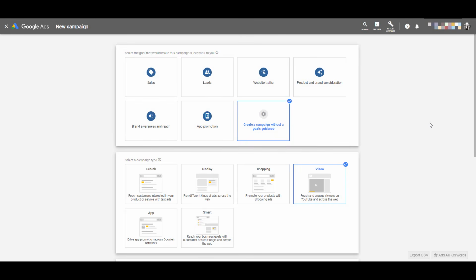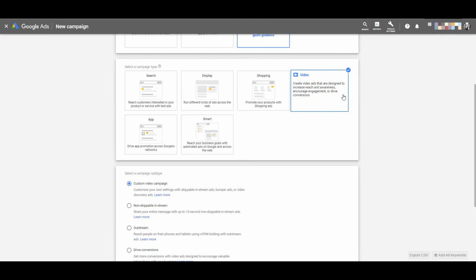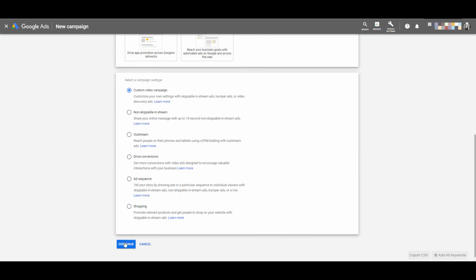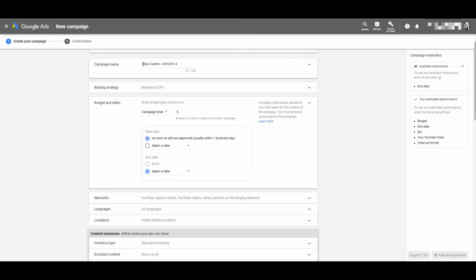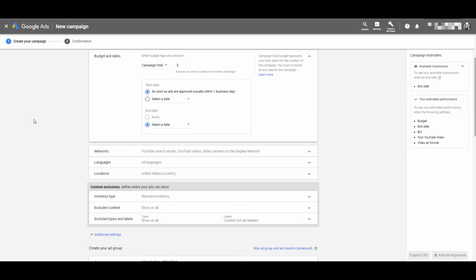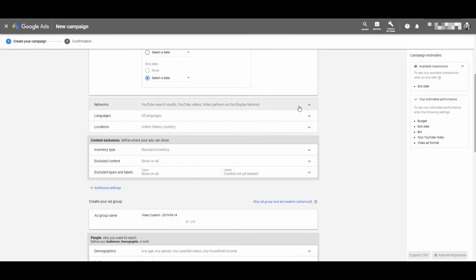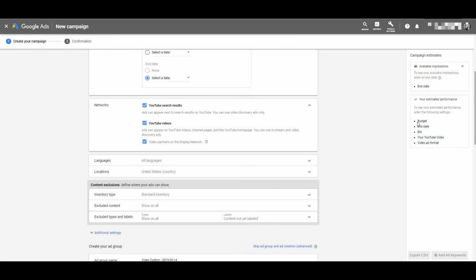The easiest way that I recommend creating a TrueView Discovery ad campaign is to select the Create a Campaign Without a Goal's guidance. Then, of course, we want the video option, and then I recommend creating a custom video campaign. You will then name your campaign to be whatever you want, add your specific budget, start date, possible end date. And here's the biggest difference with Discovery ads. It is going to be your network selection on where you want your video ads to appear.